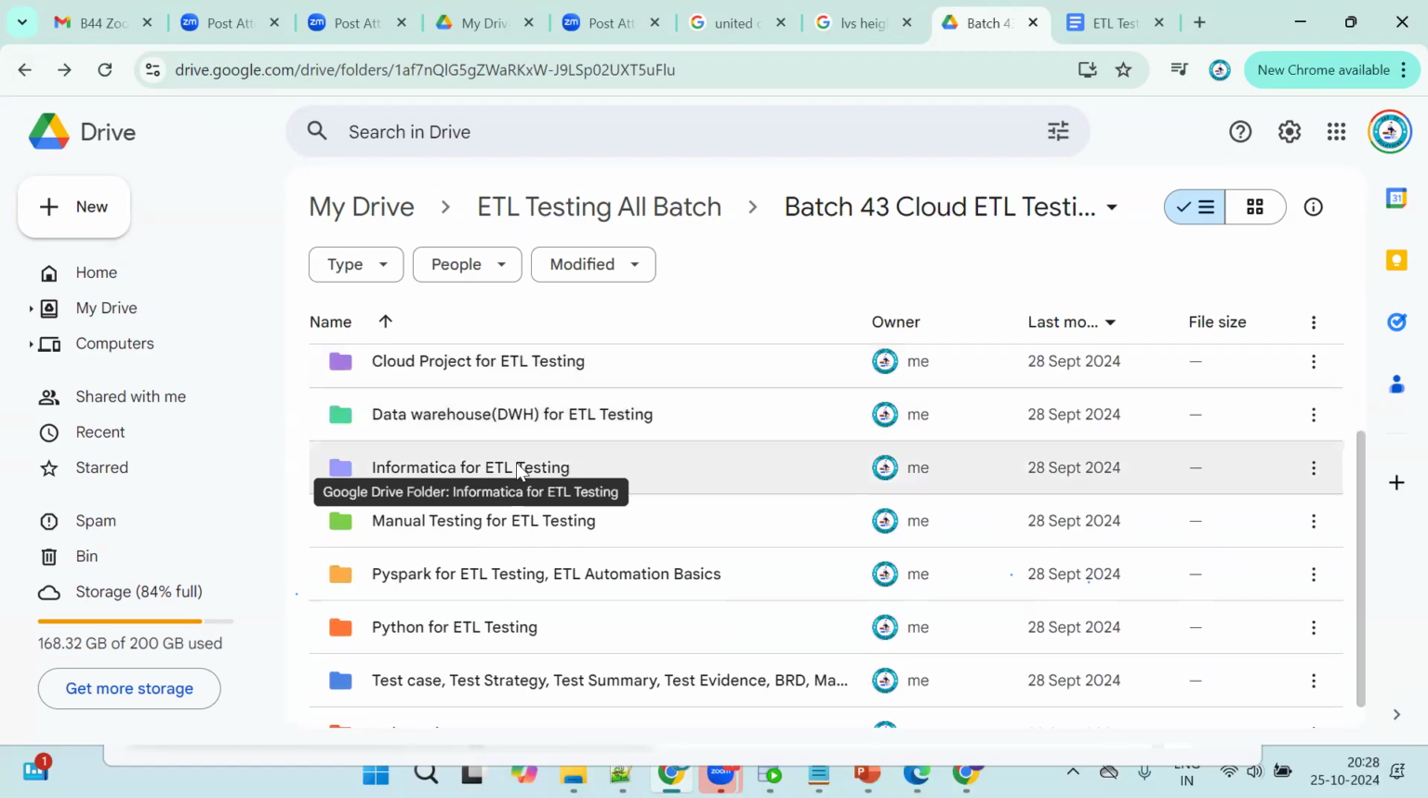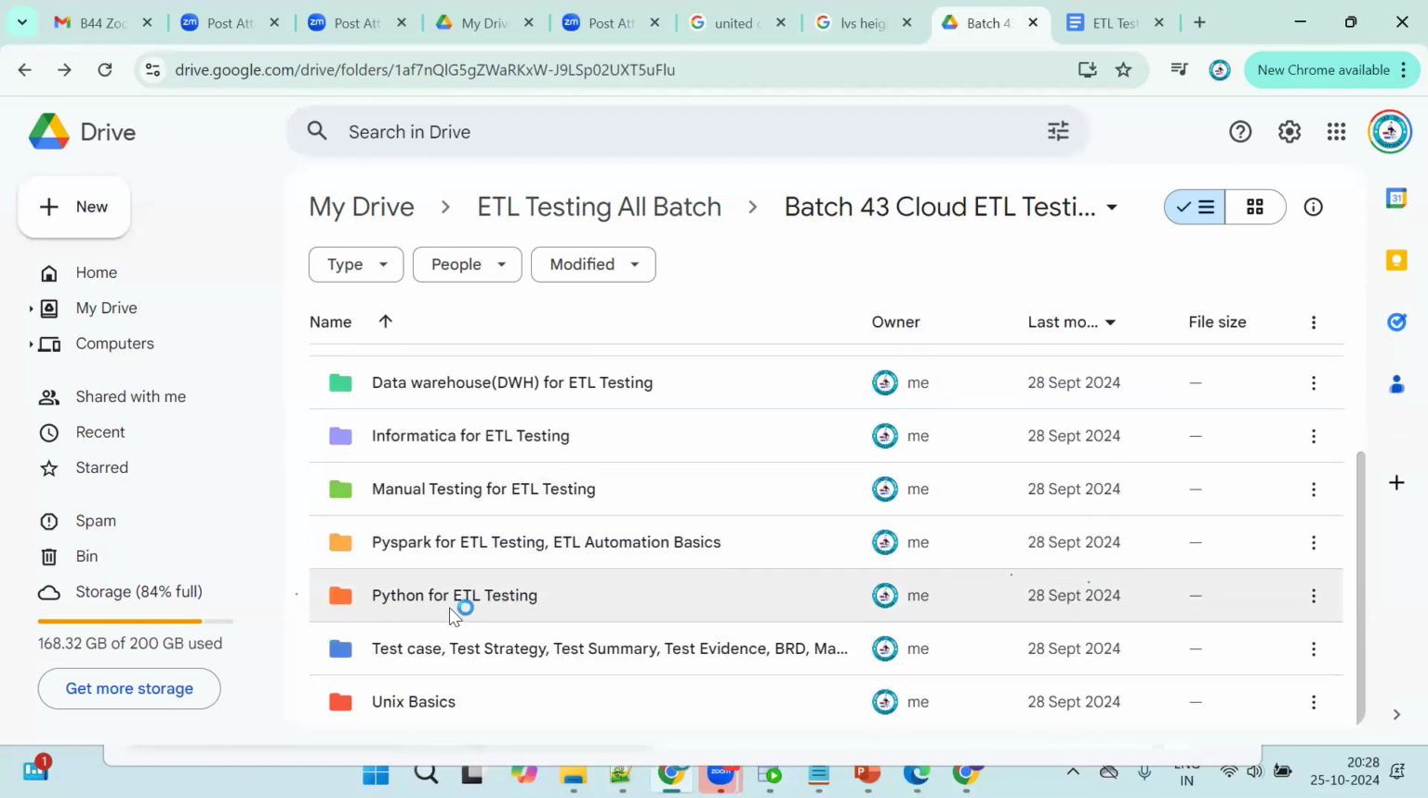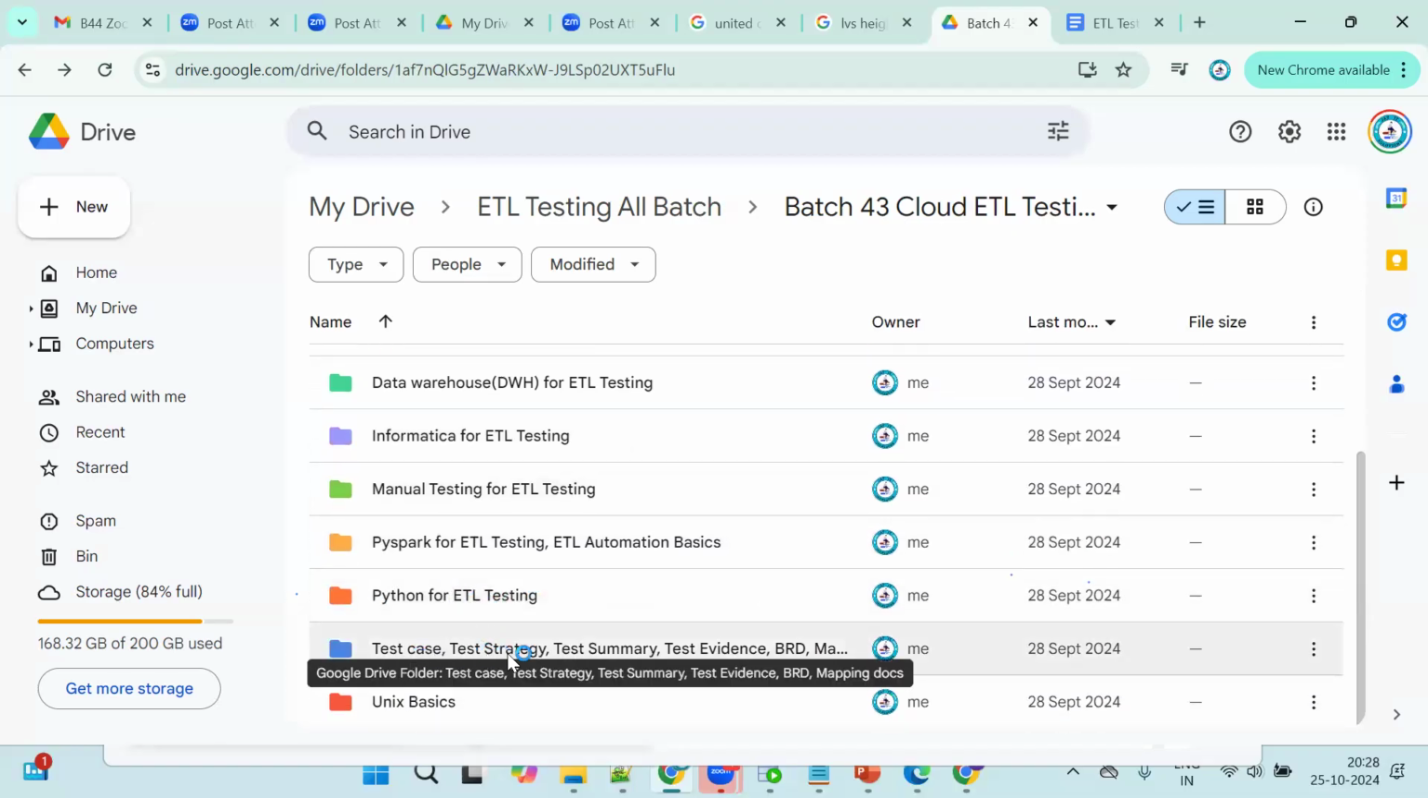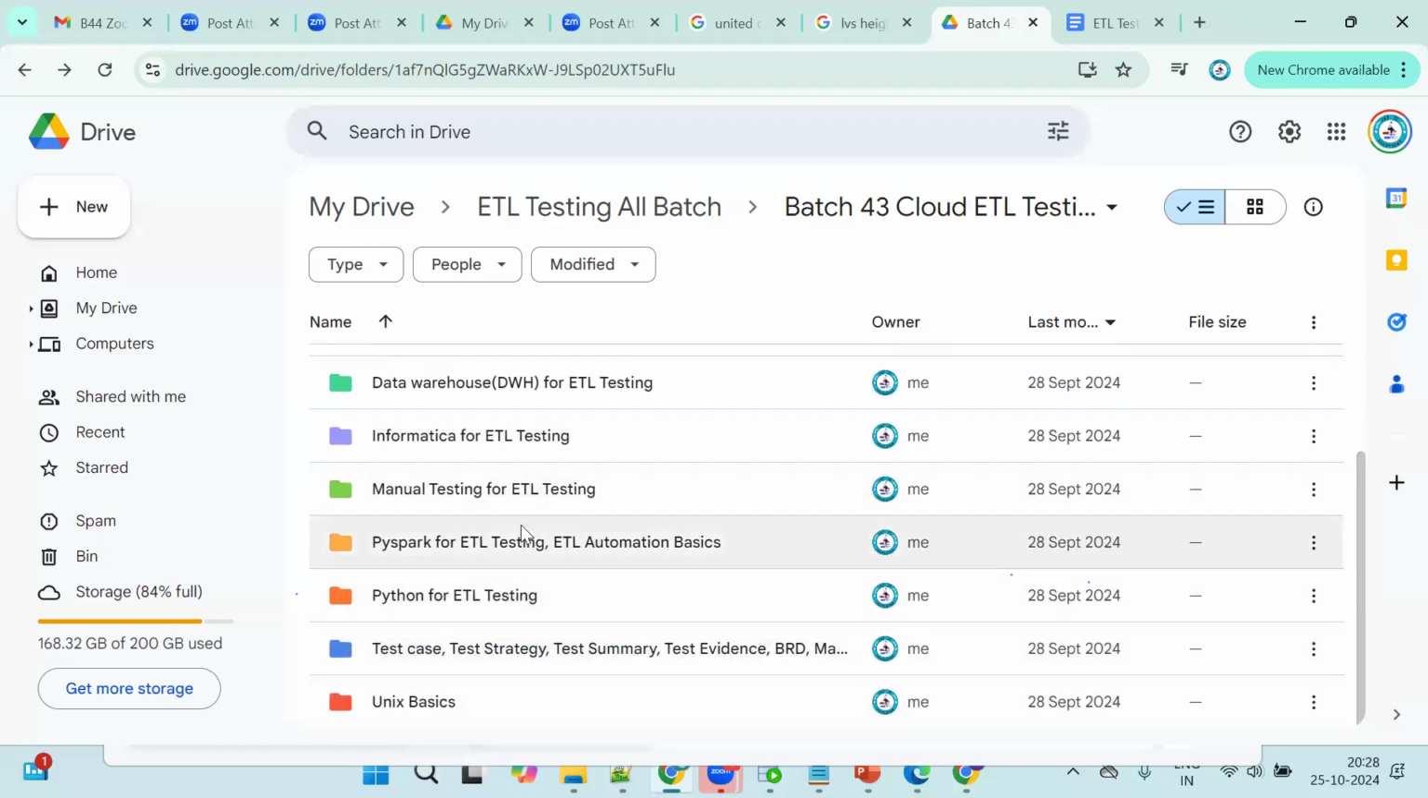Informatica is a very old tool, five years old, but I have designed the course in such a way that I'll explain how you're going to get the requirement and then how you're going to validate those things. Manual testing, PySpark, basic Python, then test case, test strategy, test summary, how you're going to prepare. All these things I'm going to tell you.